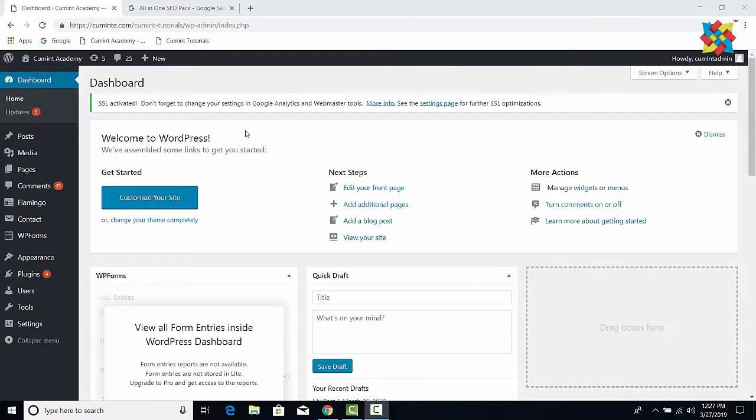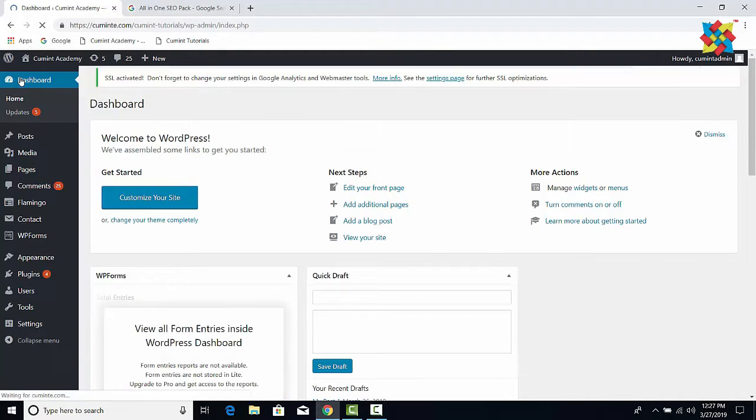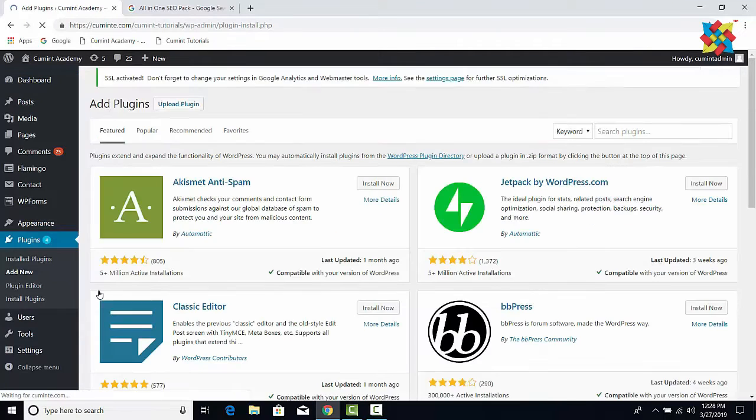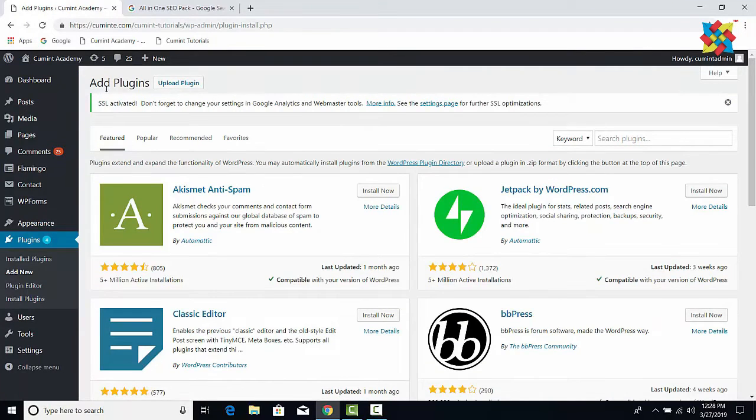Right now we are in the WordPress dashboard. For adding the plugin, you are supposed to go to Plugins and then go to Add New. This will show you a page, Add Plugins. On this page, there's a text box, Search Plugins. Whatever plugin you want to add, you are supposed to type that same keyword here.